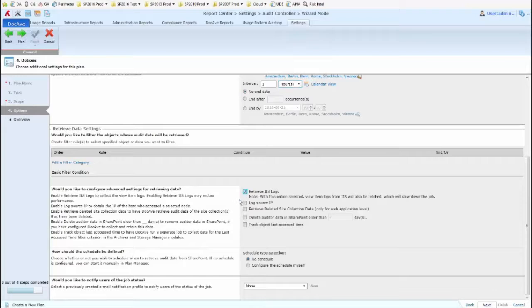I can retrieve IIS logs from the front-end web servers. I can retrieve the IP address of people who have connected, if that's something that I find valuable and I want to be able to report on that. I can even retrieve information about deleted site collections. And you can only do that from the web application level because the web app remembers what site collections were there and content databases and so on. We can also tell it to clean up the SharePoint audit logs periodically if we choose to. And for functionality such as what we have in DocAve Archiver, where it can detect last access time for content and sites, we can tell it we want to be able to retrieve that as well.